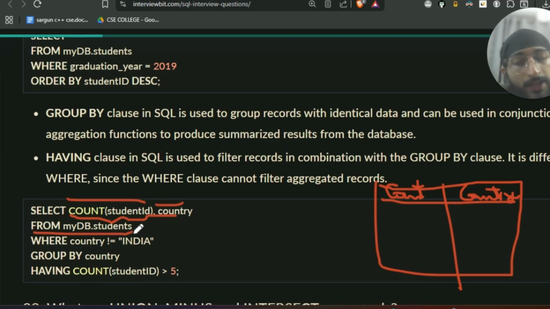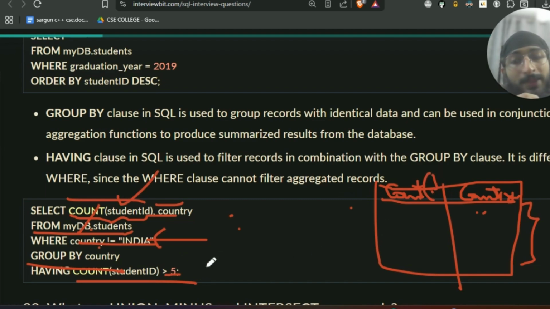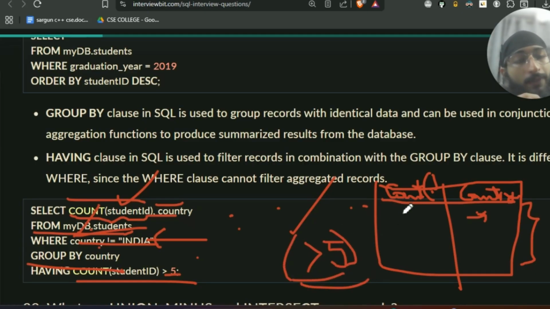From this database that we already have, where country is not India. So basically this means that we are not considering the country India. We can take all the other countries that are mentioned in the database, right? Group by country, so we are grouping by country, and having count of student ID greater than 5. So basically we are extracting from my database students all the students that are not present in India and are present in other countries, and the count of those students has to be greater than 5.